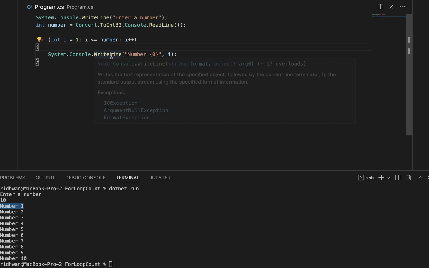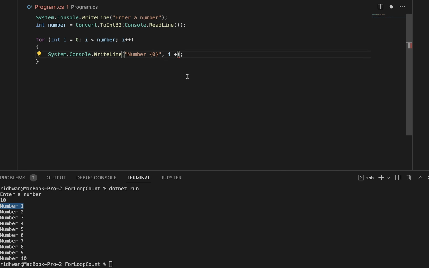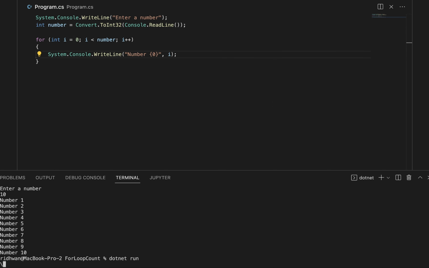If we leave this as it was before, and we don't actually have i plus 1 here, and we run it, what you will see is we will end up starting from number 0 and then ending at number 9, which is incorrect for this challenge.